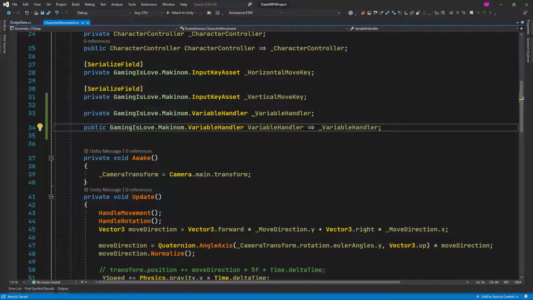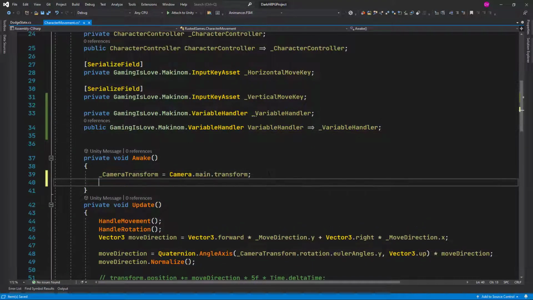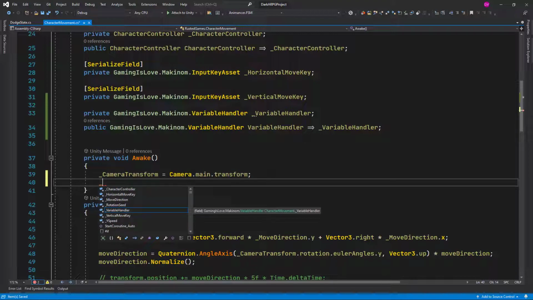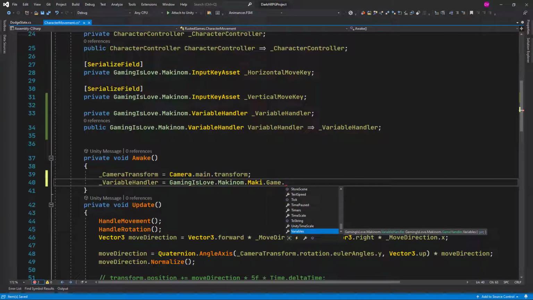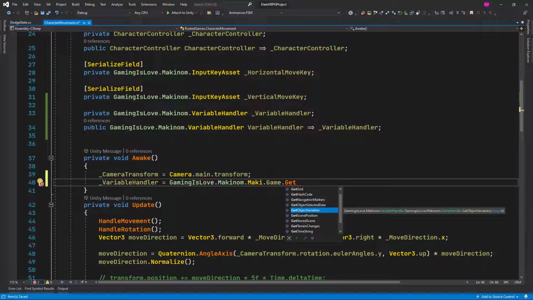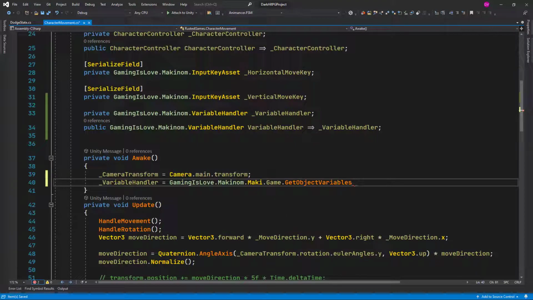In the Awake we want to instantiate or fetch an instance of this variable handler. So let's do GamingIsLove.Makinom. In this case we are using the Makinom namespace. Then we call the game, the actual game that is running, and then there is GetObjectVariables. So here we need to pass the ID that we gave, in our case it is player.